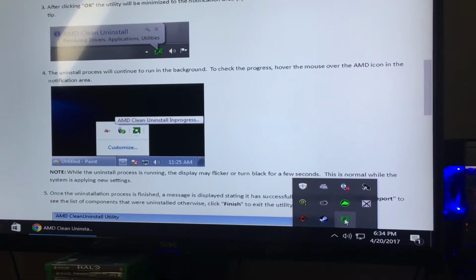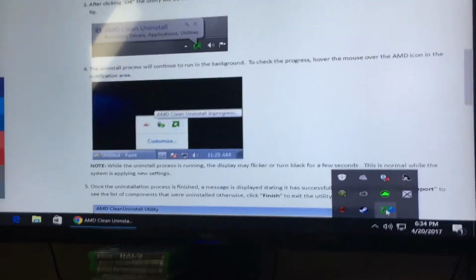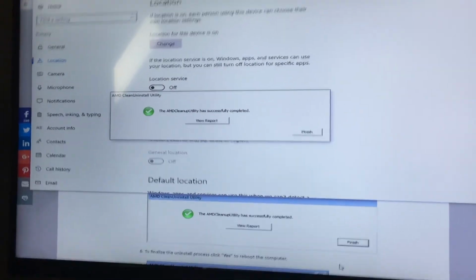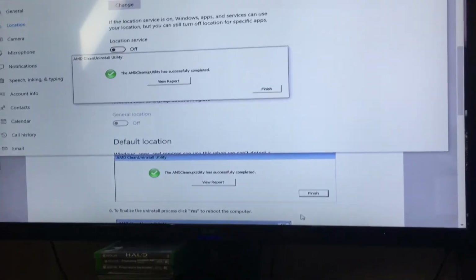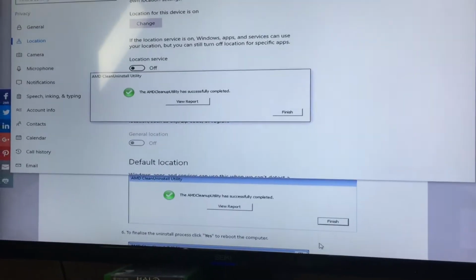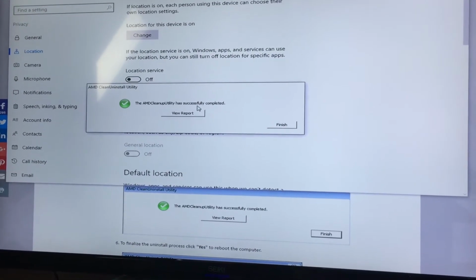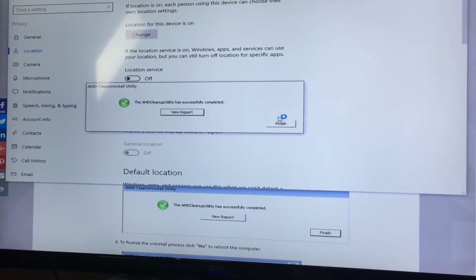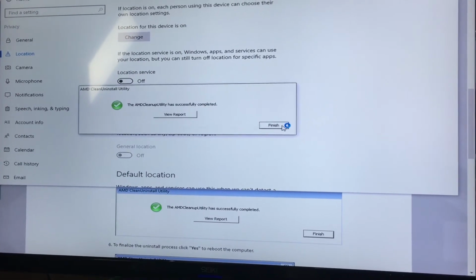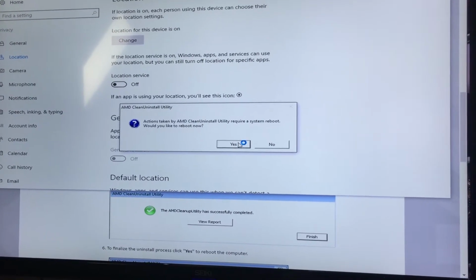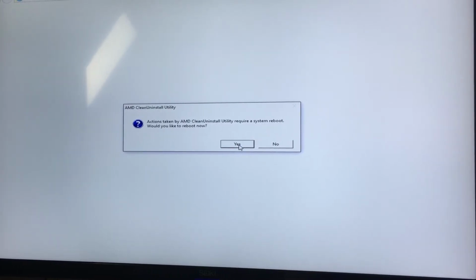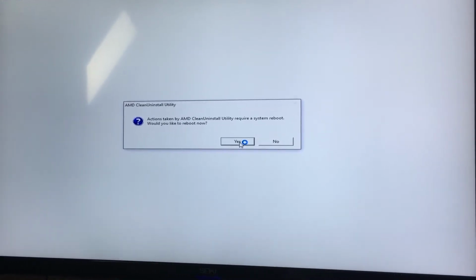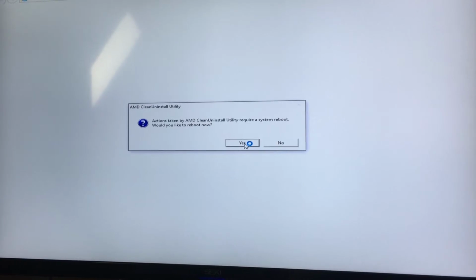Well, it's actually in progress, so I gotta wait. The waiting game, I love waiting. And as you see here, it is now completed. So I'm gonna report just for the heck of it, because I feel like it, I guess. I'm also gonna hit finish. Yeah, it'll require a reboot, so let's reboot it now! Yeah, baby, we live!